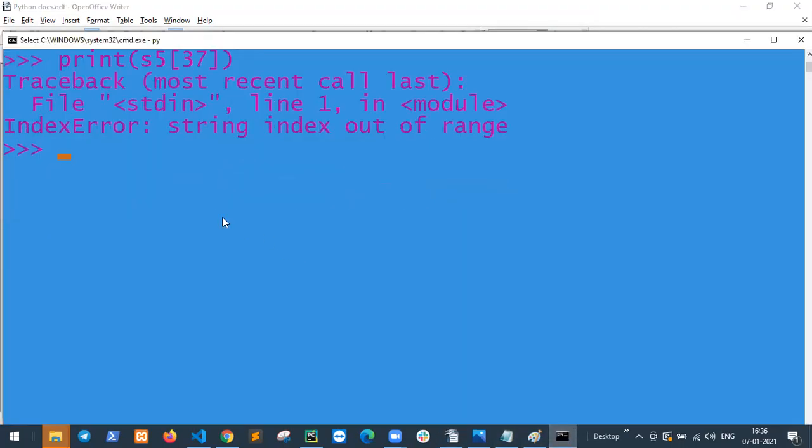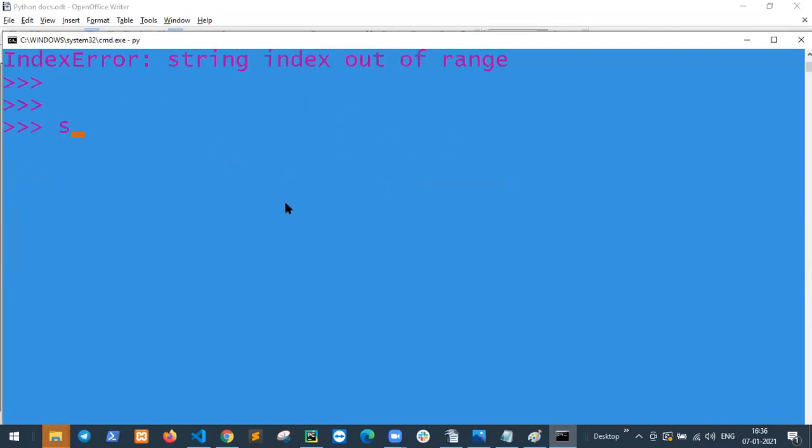Means if I say, this line of output, s3 equal to country, okay, and print of s4 equal to s3 of, print s4. This is the same result. Print s4.